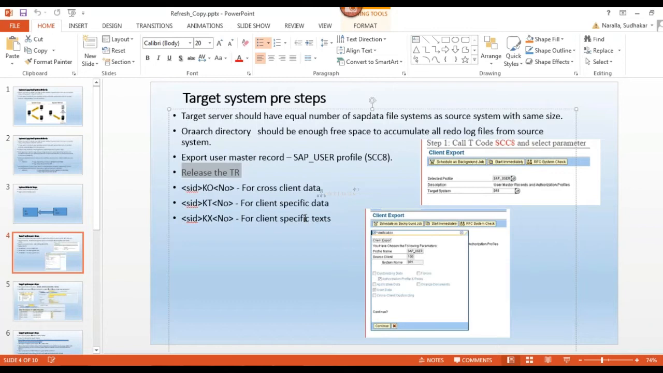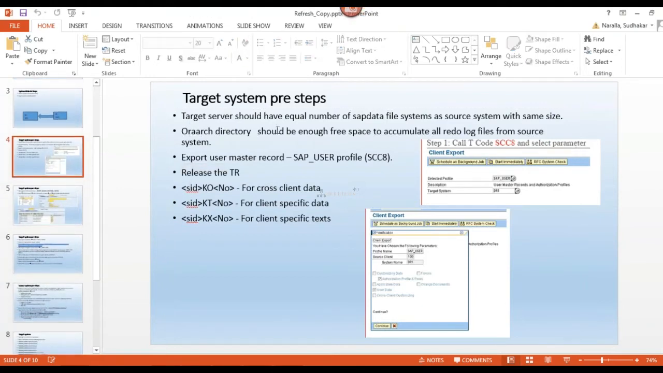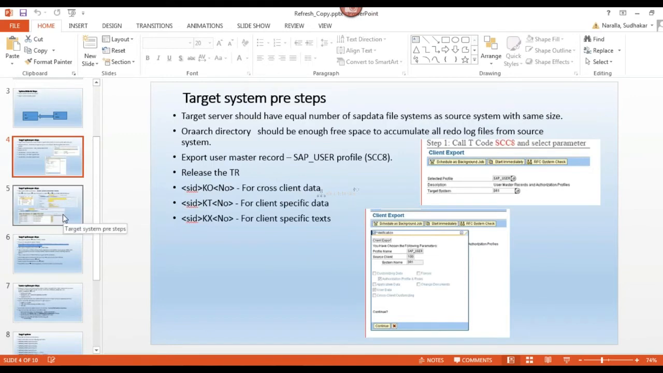Right? So why are we releasing the transport request? If we release the transport request, then only we can import after system refresh. If you do not release the transport request, we cannot import after system refresh. So that's why we need to release the transport request. So this is the step we need to perform in target system: take a user master export in target system.